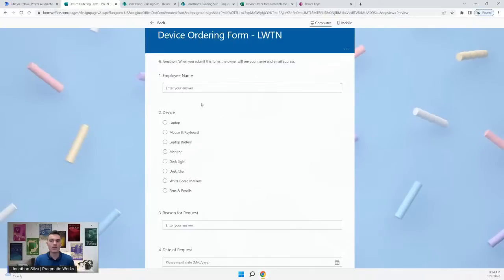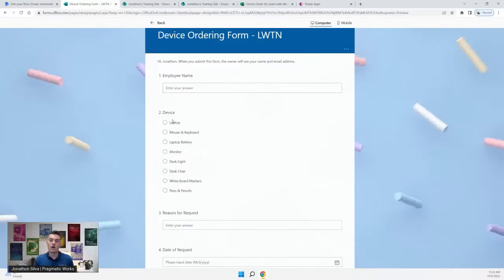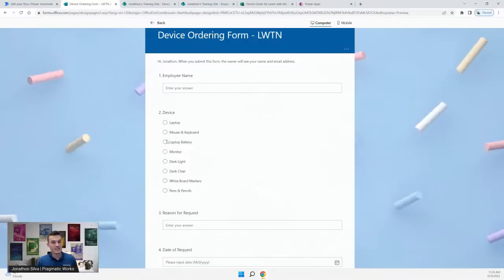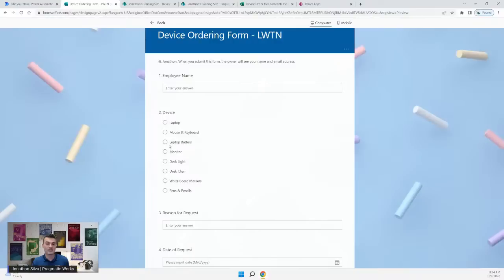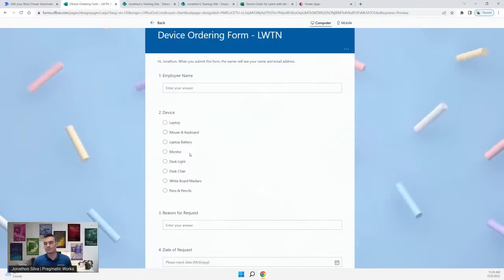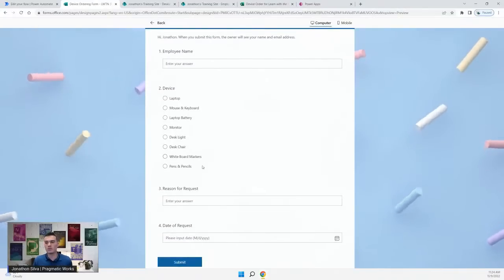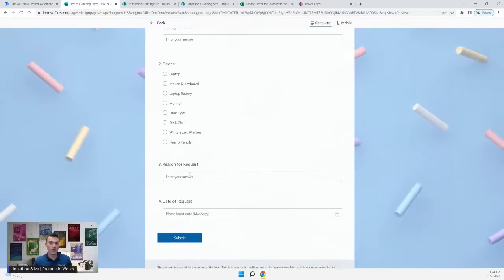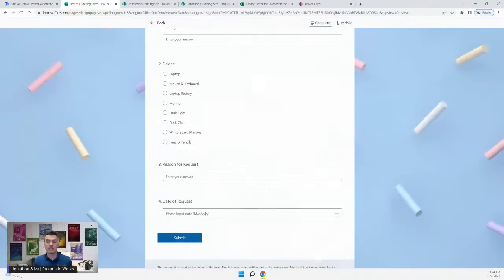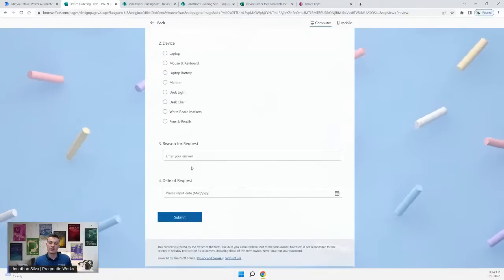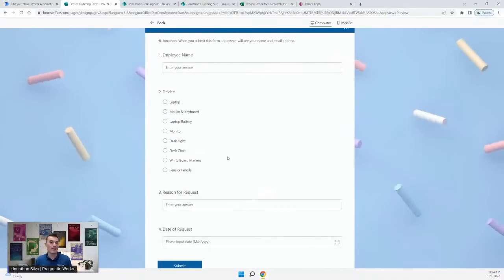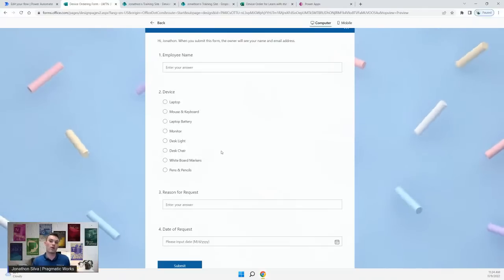It's a text field. We have, in this case, what device would they like to order? Okay, it's just a choice column here. In this basic one, I just have a single choice option, but we can set up our flow to work with multiple selected options if we want. Just adds in a few extra steps within the flow. We have a reason for a request and just simply put in the date. That's it. That's all I'm looking at is 4 questions here for my user to interact with. They want a new laptop. They want a new desk chair, whatever it might be. This is the way to go ahead and request that.